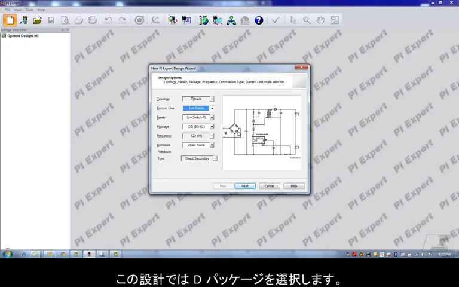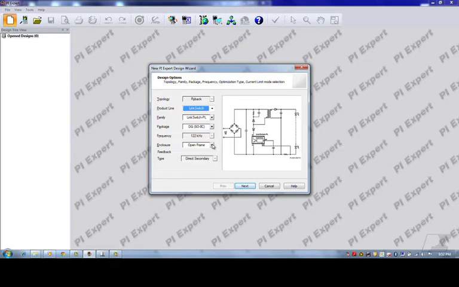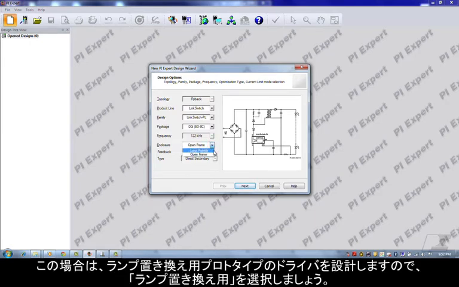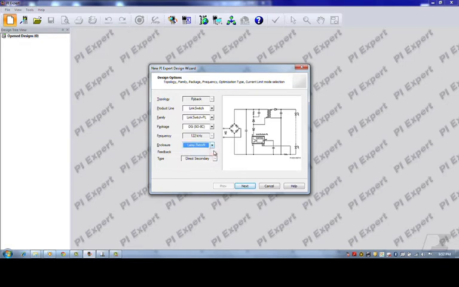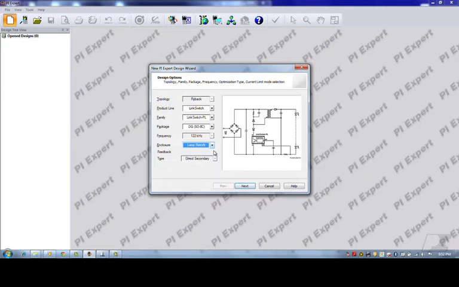Let's select the D package for this design. The enclosure is a way of specifying the thermal environment of the power supply. In this case, we want to design a driver for a lamp replacement prototype. So let's select the lamp retrofit selection. For other designs which may offer more forgiving airflow, you should select the open frame selection instead.